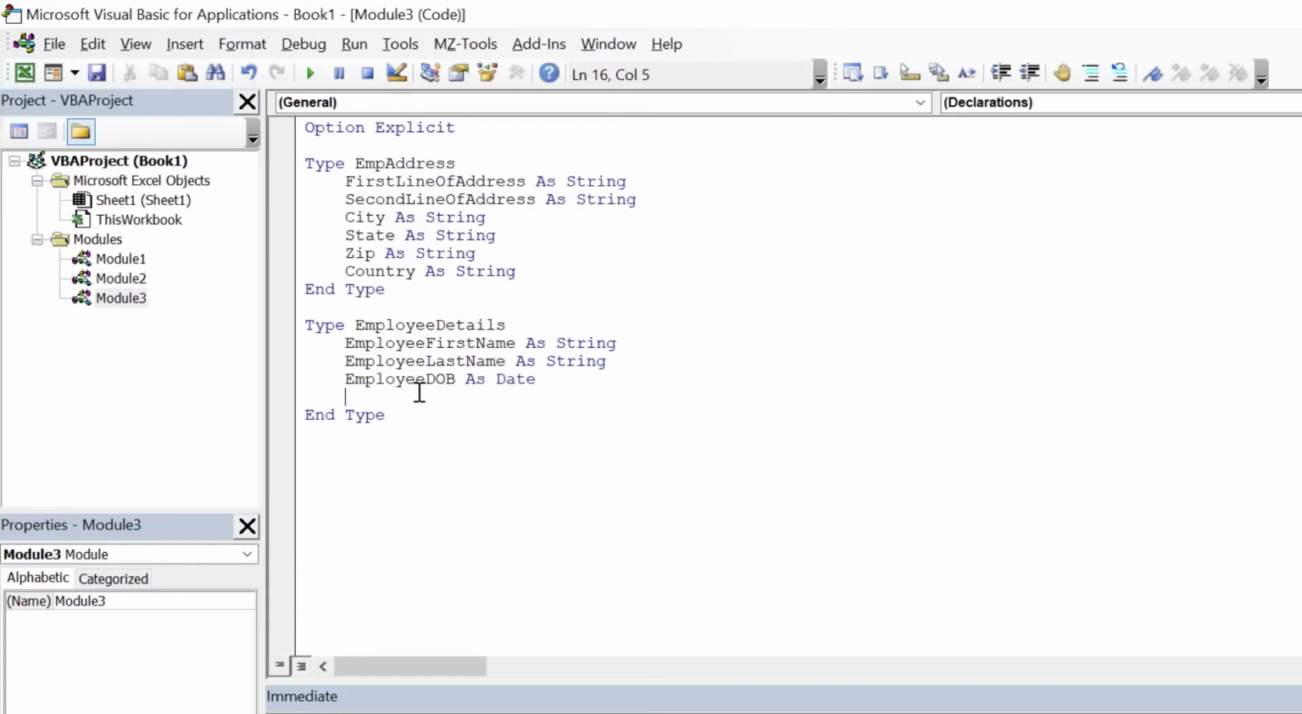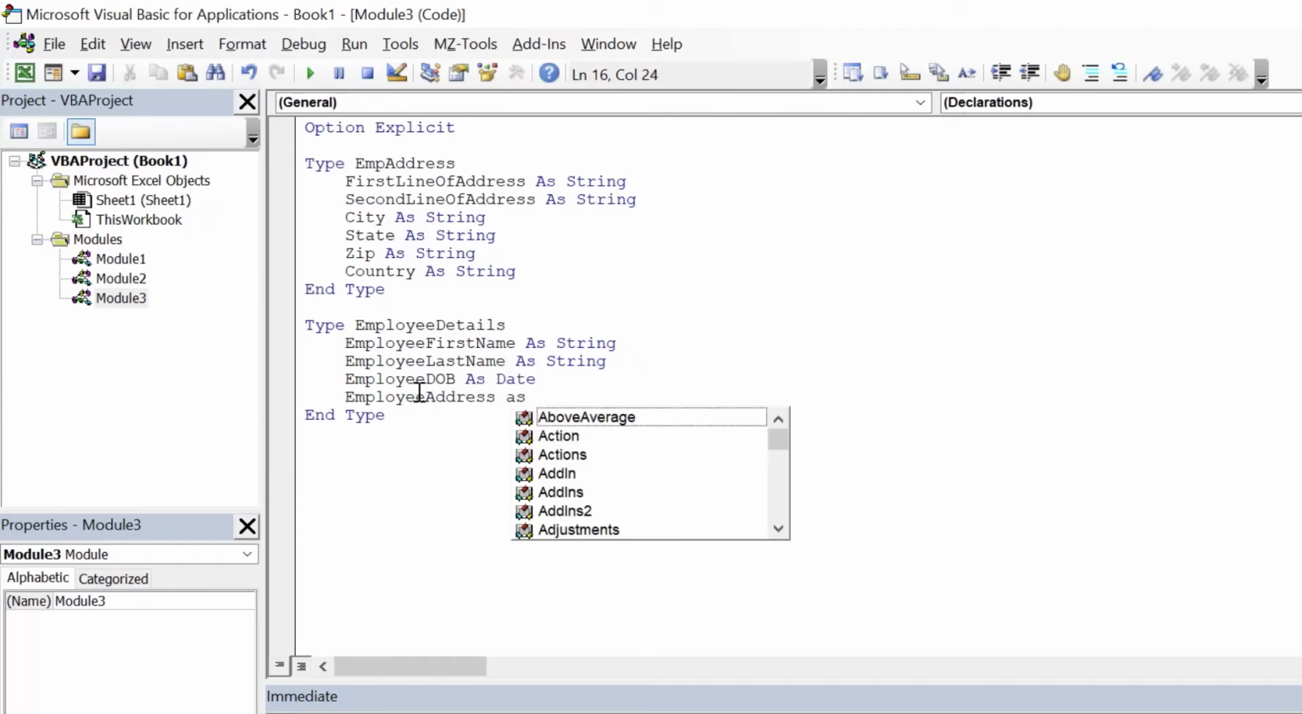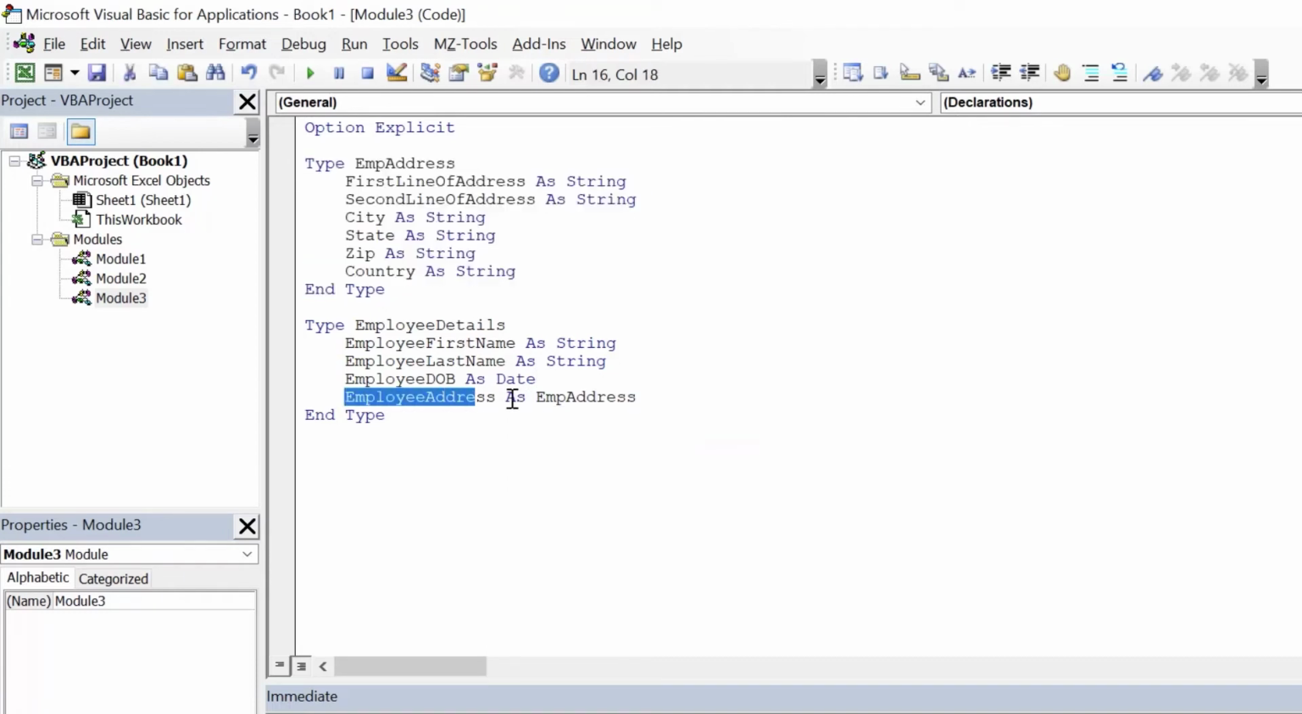Now we will use this in employee details. So I will type employee address as and then emp address. See how I have used the first type in the second type. This is called nested user-defined types.